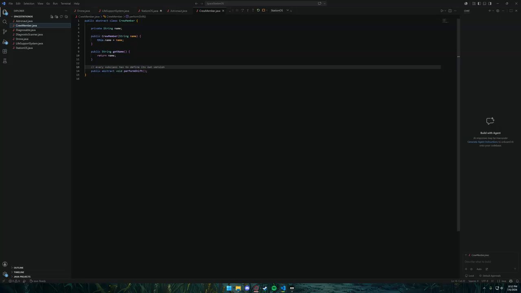This is my abstract class, and I made it abstract so nobody can just make a plain generic worker out of nowhere. It's got a name field and perform shift, which is abstract too, so whatever extends this has to write its own version of it.